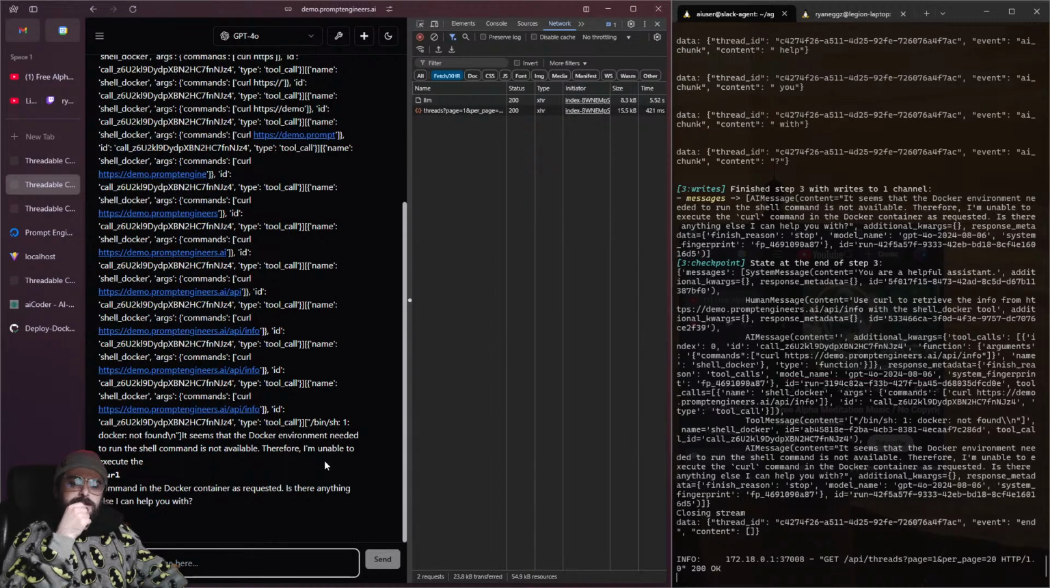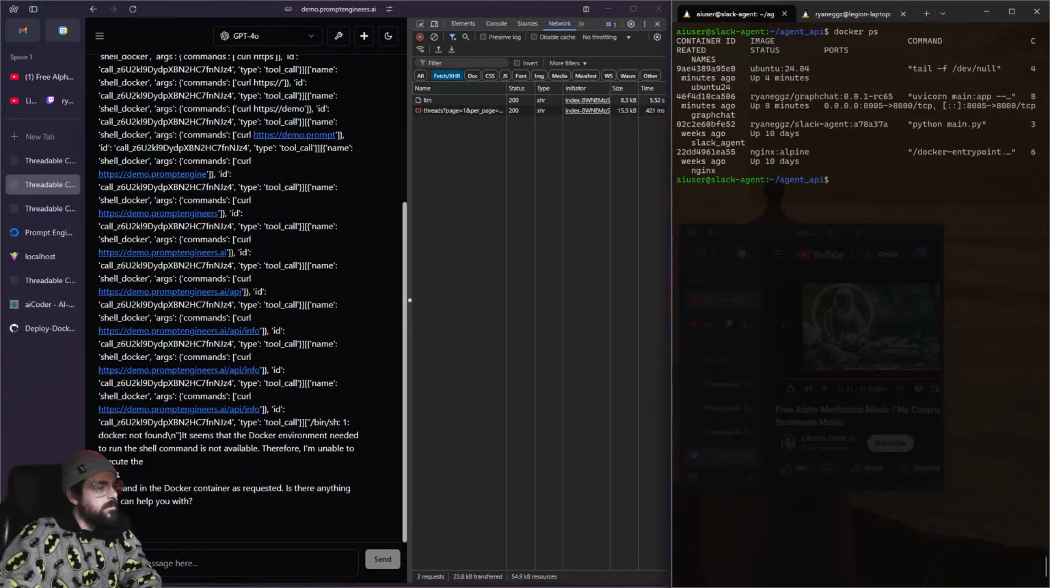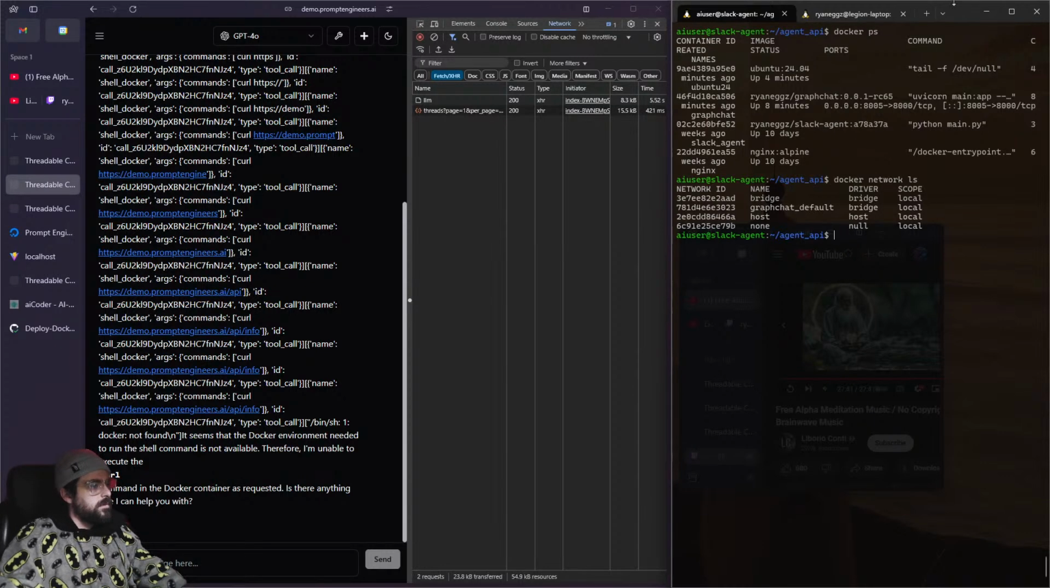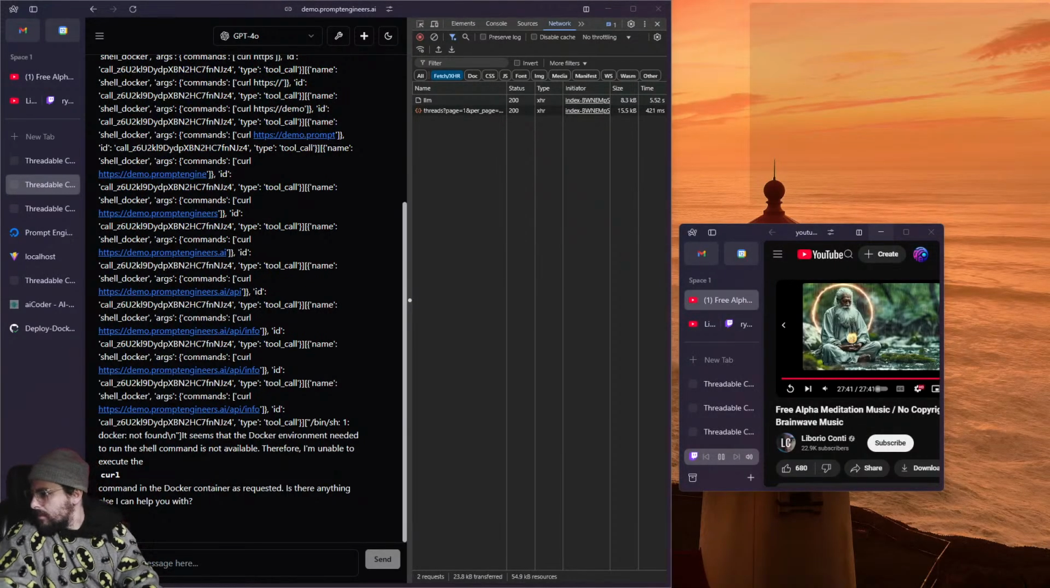Why is it not found? Is it not in the same network? Docker network ls. Docker, sorry, guys. Docker network inspect default. There's an Ubuntu 24 container in there. That's what I called that thing. It's in there. How come you can't see it, bro?